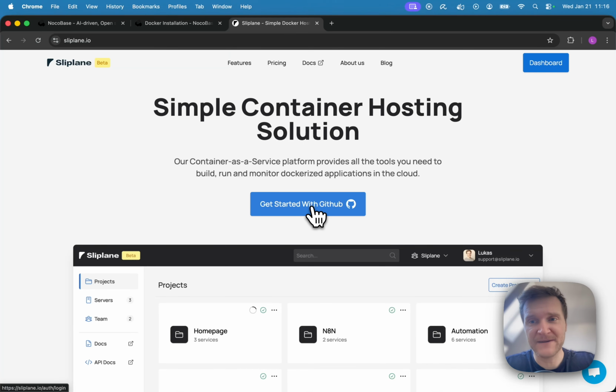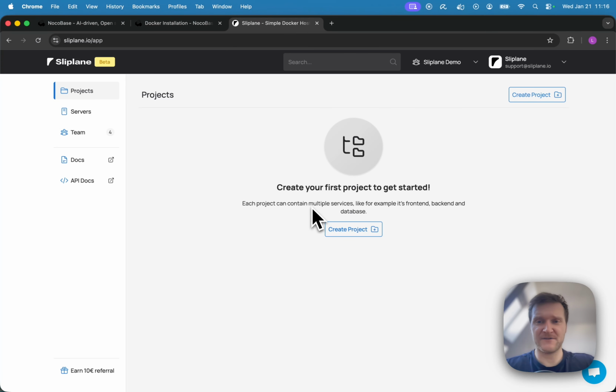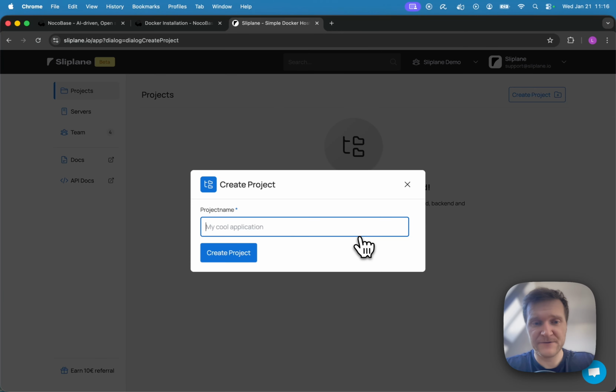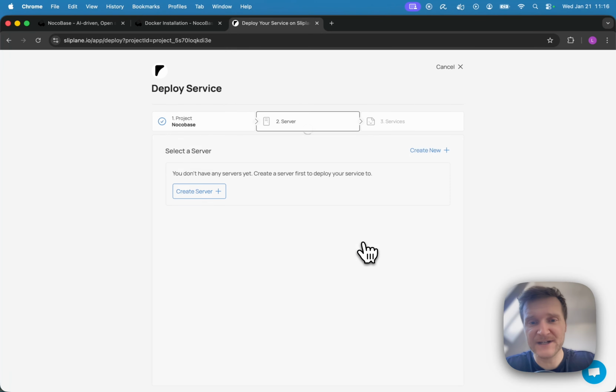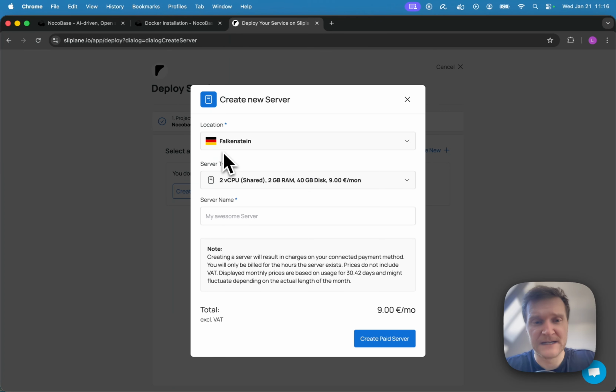I will log in with my GitHub account. If you don't have a GitHub account, you can create one for free. I will create a new project, name this one Nocobase. I will click on the project, click on deploy service right here. Then I create a new server where the application will be running on. You can choose a location and server type of your choice. I will just run with the default right here, and I will name my server demo.